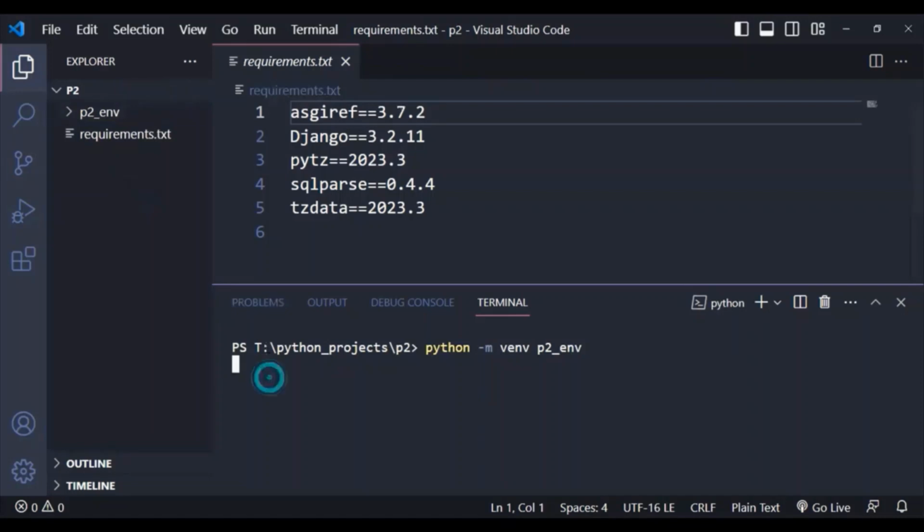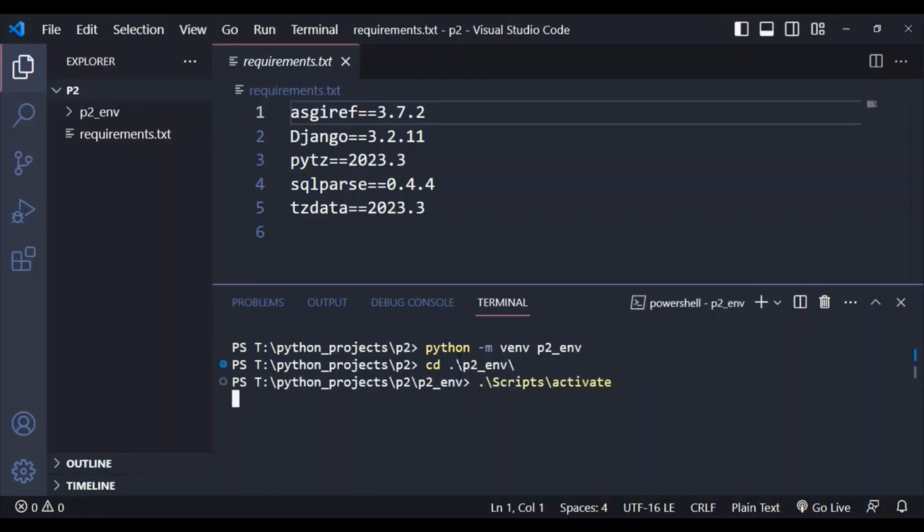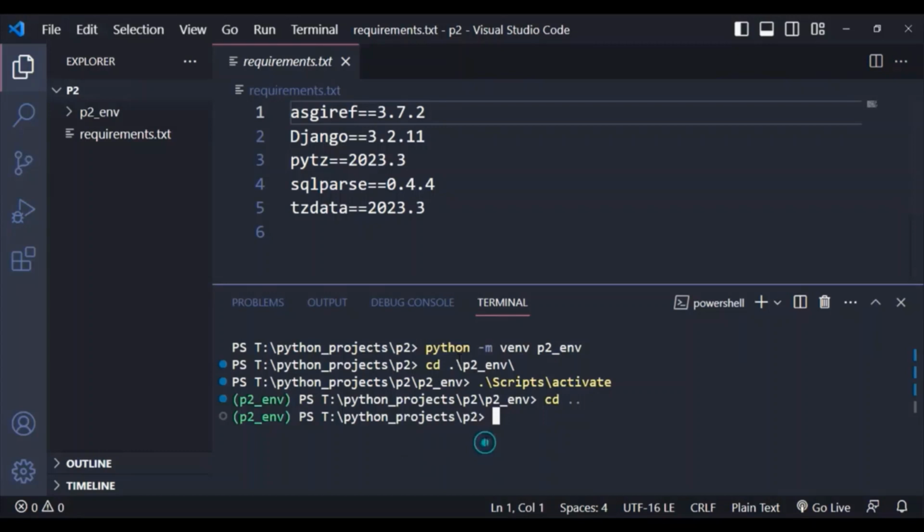Now we can activate this virtual environment. To activate this, first we need to go into this folder. As I have told you in some previous videos, cd, then we have to run the activate script. Now our virtual environment is activated. Now we have to come out of this folder. Whatever work I am going to do now will be part of this virtual environment.